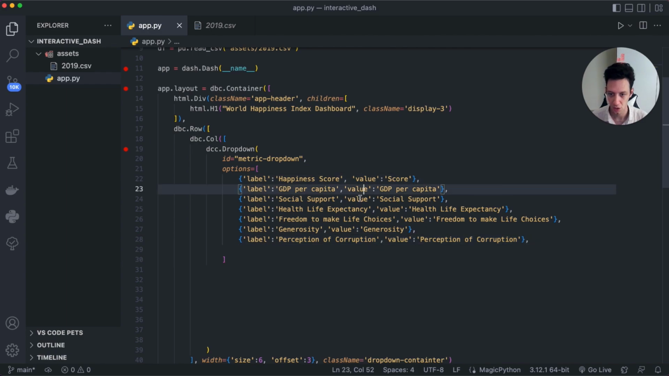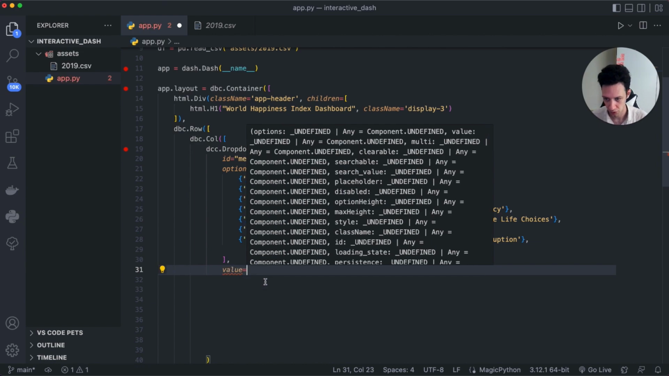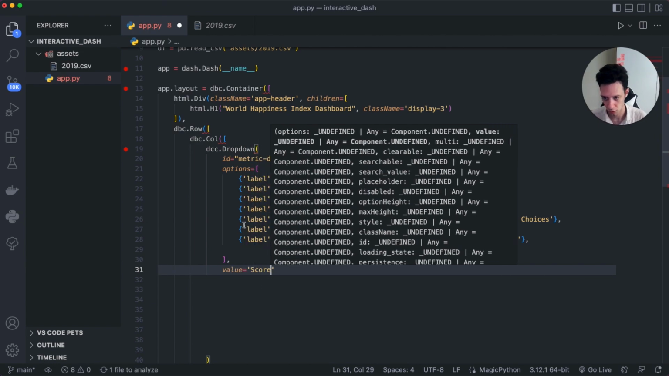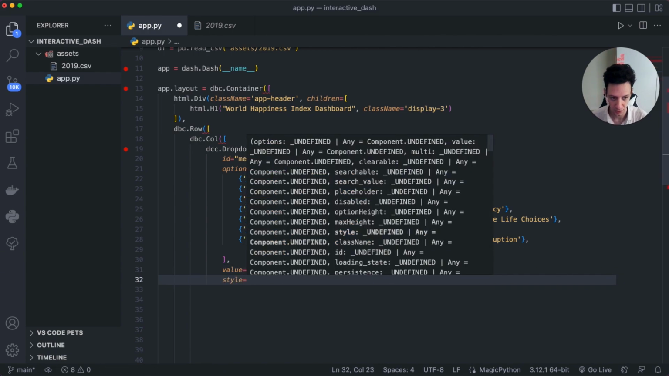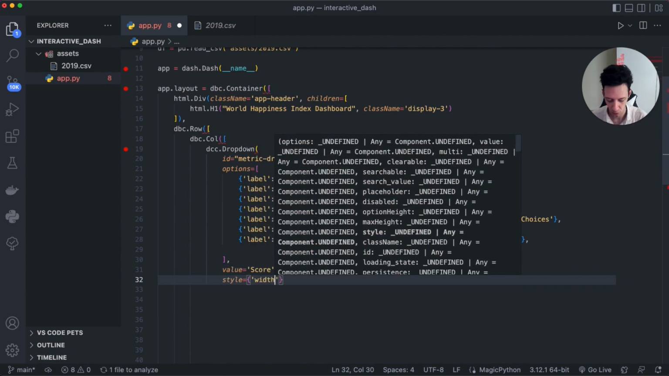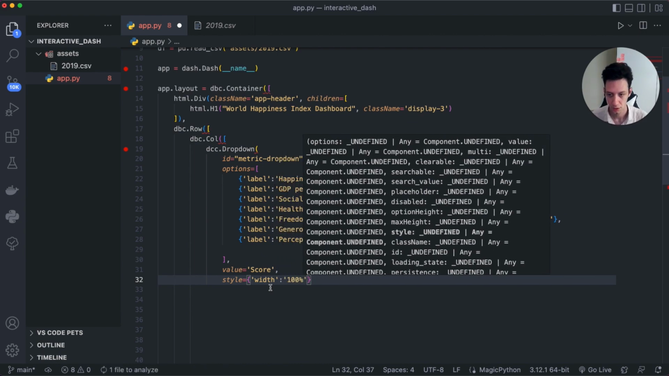Now I have a value for each of these, right? So I'm going to give that a value, and I'm going to say value is equal to score. The score is within the data itself. I'm going to add a slight styling to this. We're going to say width, and the value of that can be 100%.